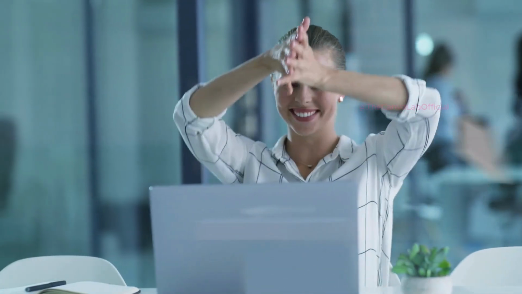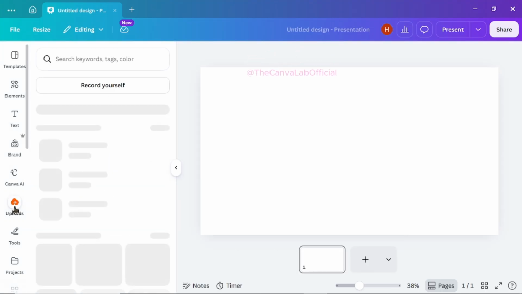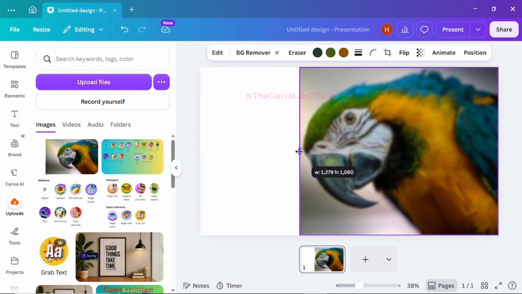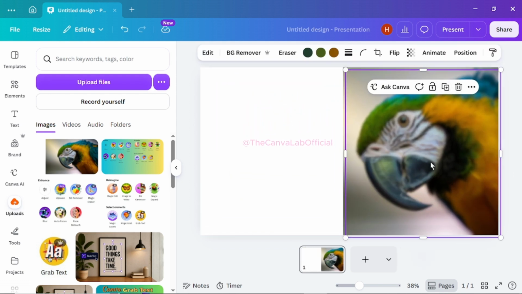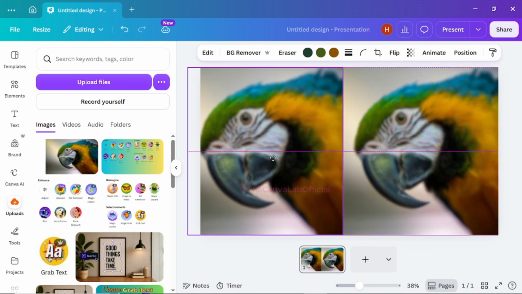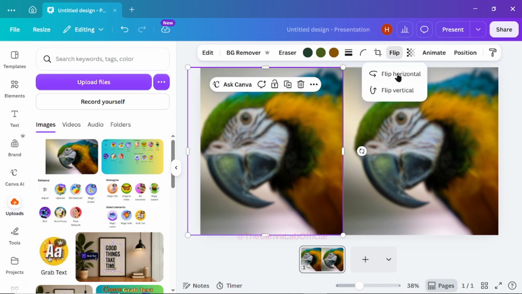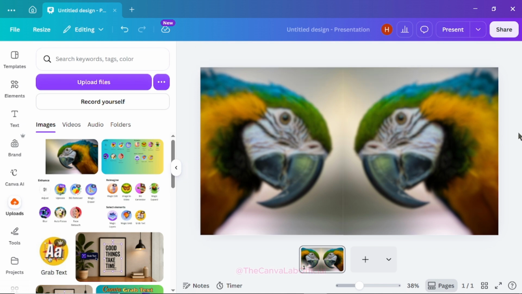I will guide you step by step through the complete practical process so you can start enhancing your images right away. Let's get started. Open Canva and upload the image you want to use in your design. Click on the plus icon to create a duplicate of the image so we can compare the results before and after upscaling. As you can see, both images are currently low quality.